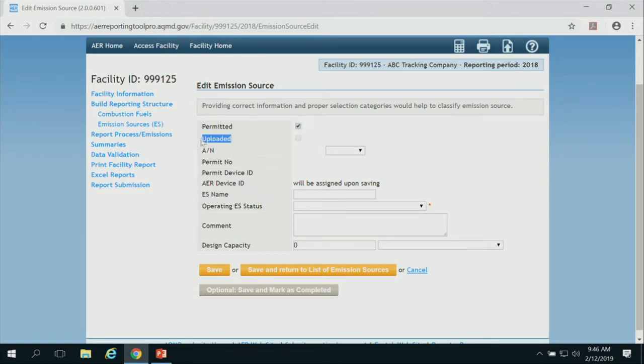As you see uploaded, it's not gonna allow you. Uploading is for us, not for the reporter. When we upload, that is checked. So that way you know that you cannot really control the application number and permit information associated with that device. And then it pre-populates for you all the application numbers that are associated with your permit.